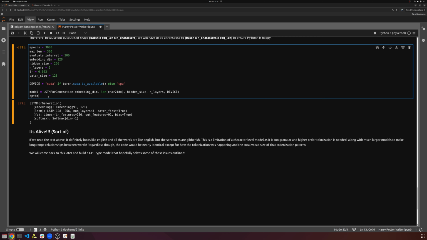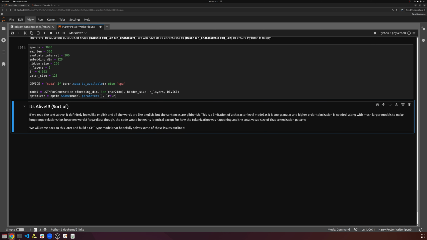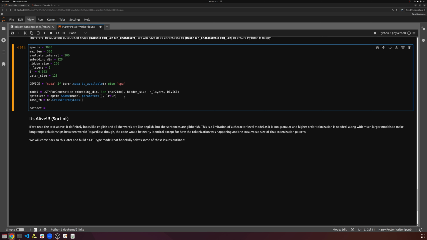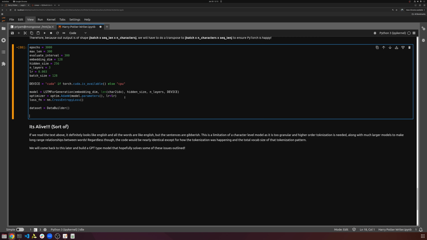We also need an optimizer. Let's just use optim.AdamW, model.parameters. Learning rate is learning rate. So there we go. Nothing crazy. And again, we have our loss function, which we said this is again just a classification problem, right? So if it's classification, then we're using CrossEntropy. So CrossEntropy loss. We have our data set, which we created. It's the data builder, just like that. And now it's time to train our model.